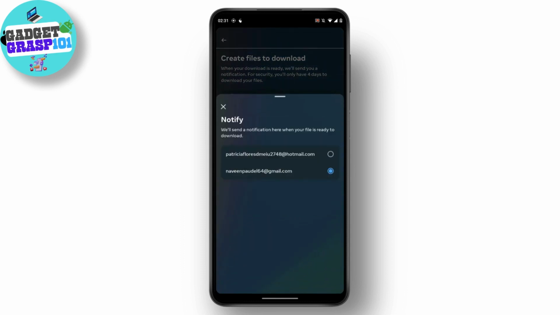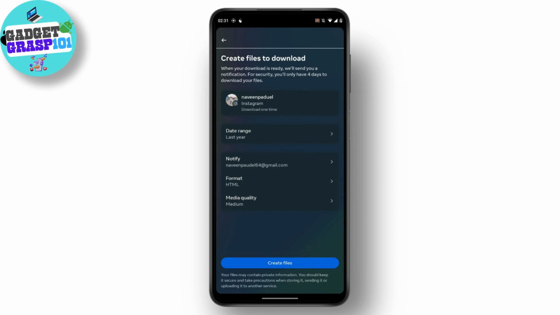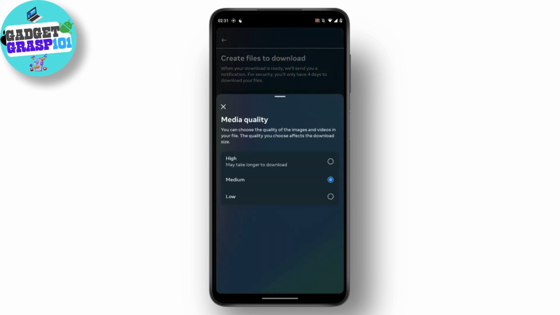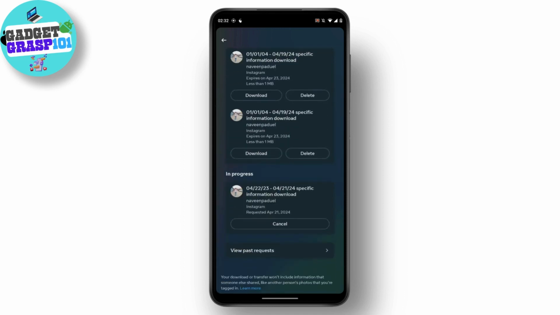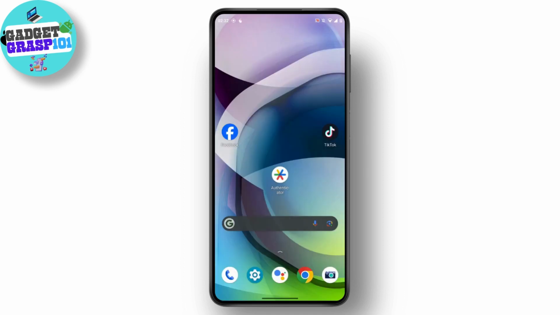After selecting the date range, what you can do is just simply tap on notify, and now you have to select email address, and whenever your data is available to download, then you will be notified in your email address. So just select the email address and then select a file format. You can also select the media quality. After doing all that, what you can do is just simply tap on create file, and now Instagram will start creating a file, and after a few minutes you will receive an email in your Gmail account.